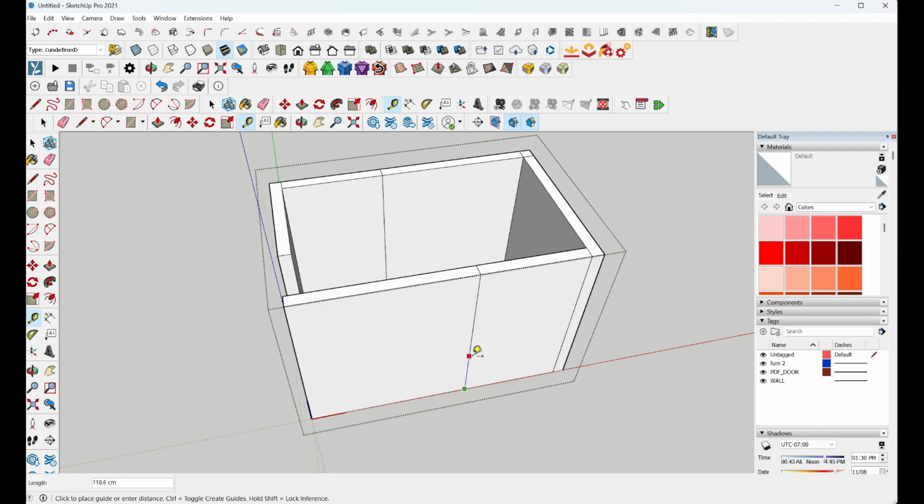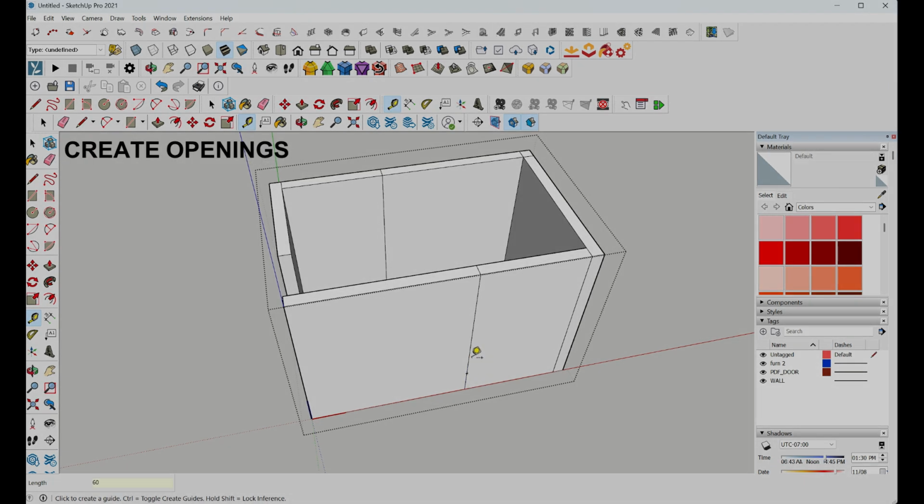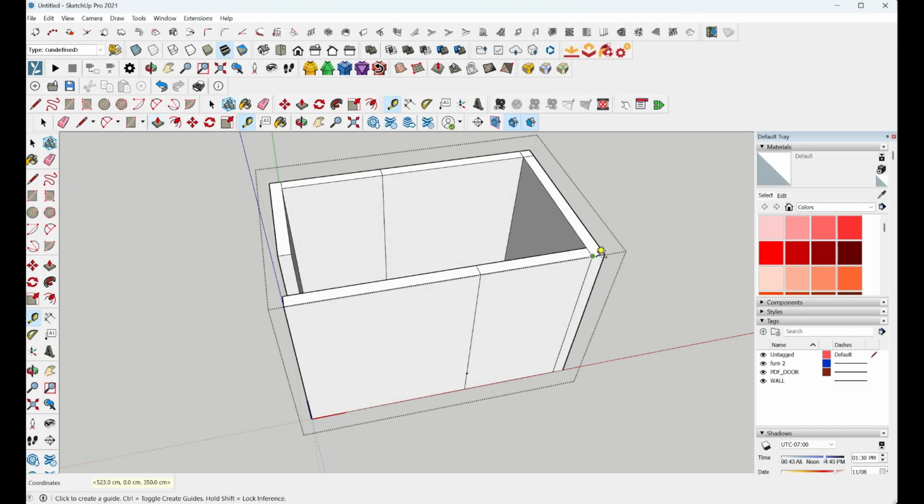Now we can create the window openings. Measure a sill height of 60 centimeters. Measure the window height needed, and pull down the wall to create the sill. Now use the Pencil tool to separate the surface and pull the wall to create the opening. Do the same for the other window.